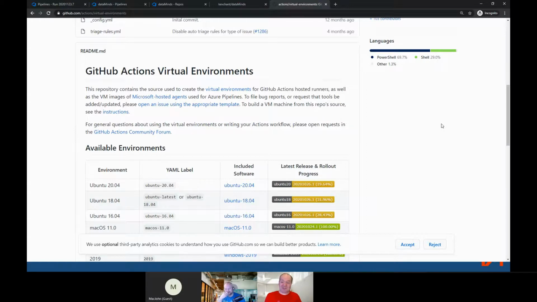Back to this. And as you can all see here, Microsoft actually provides you with a guide on how to build your own agents. And as you can see here, it may be a bit confusing because the name says it's for GitHub Actions Virtual Agents. And in fact, it used to be originally called just Azure DevOps Agents.